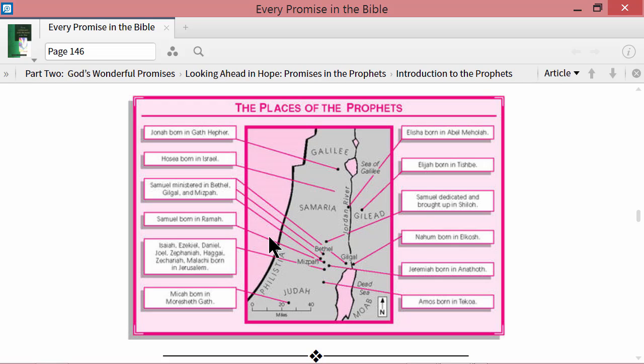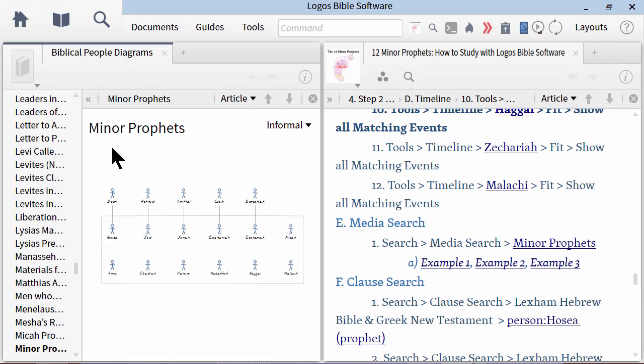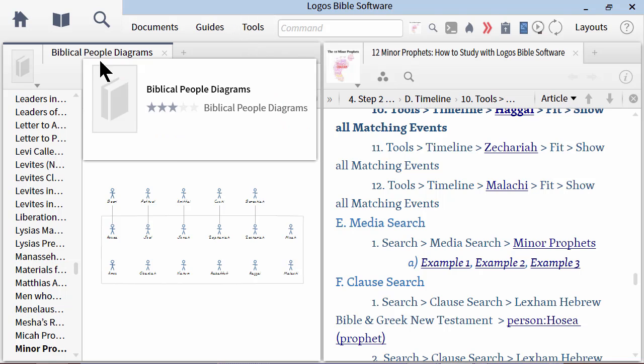And one thing becomes very clear. God put prophets everywhere in the land. They came from everywhere. So that can be very useful. And this came from Every Promise in the Bible by Larry Richard. Very helpful resource. Another example of a useful link here is the Minor Prophets with the biblical people diagram.